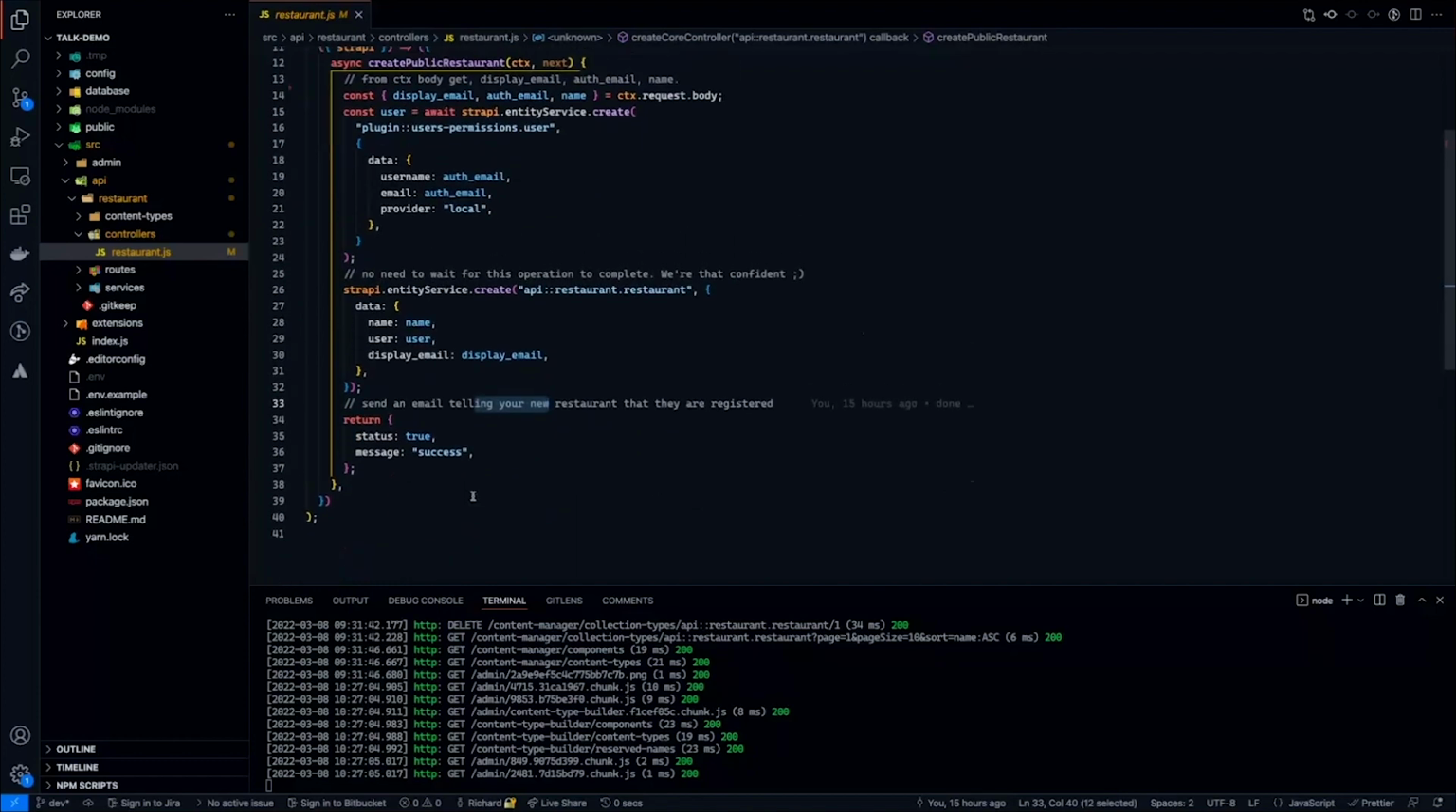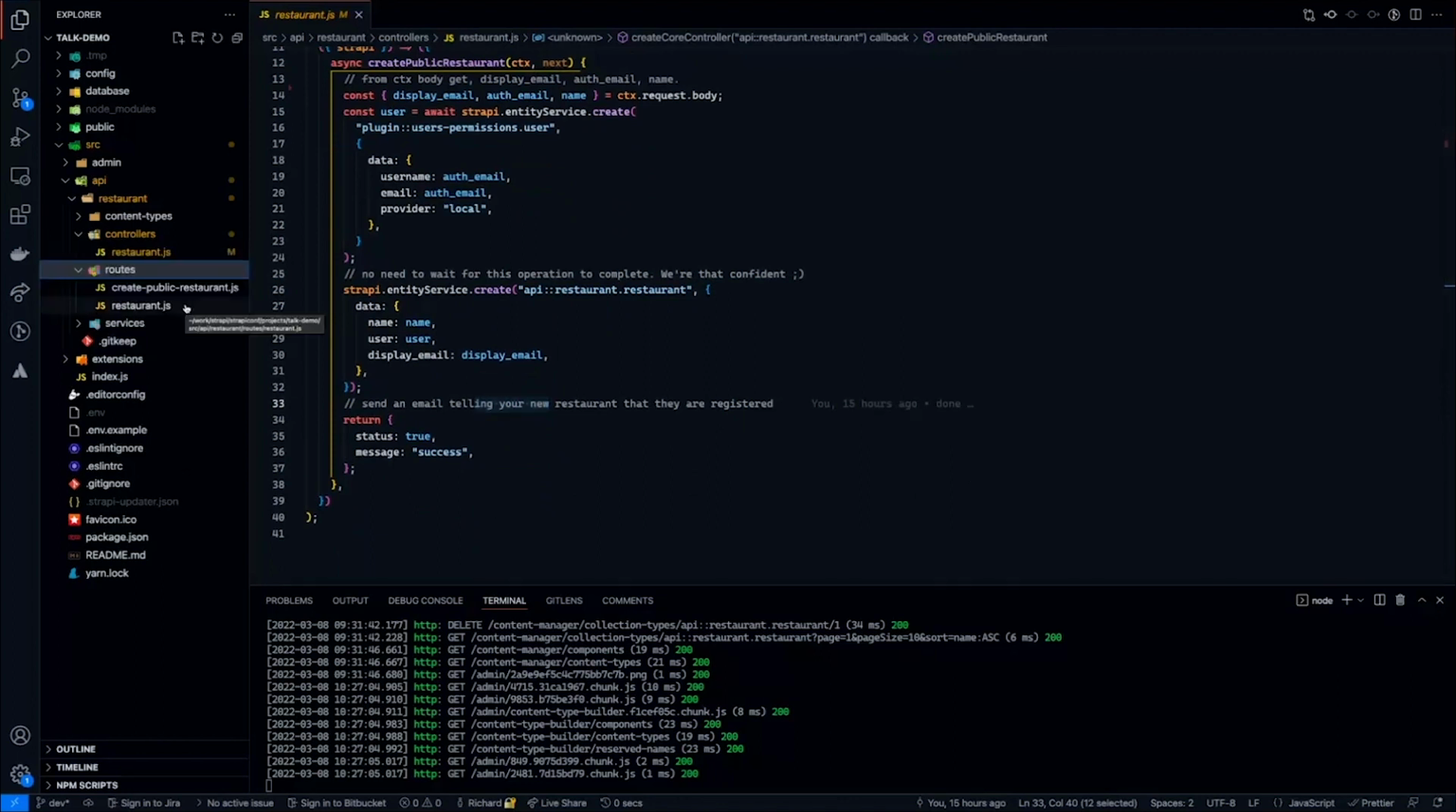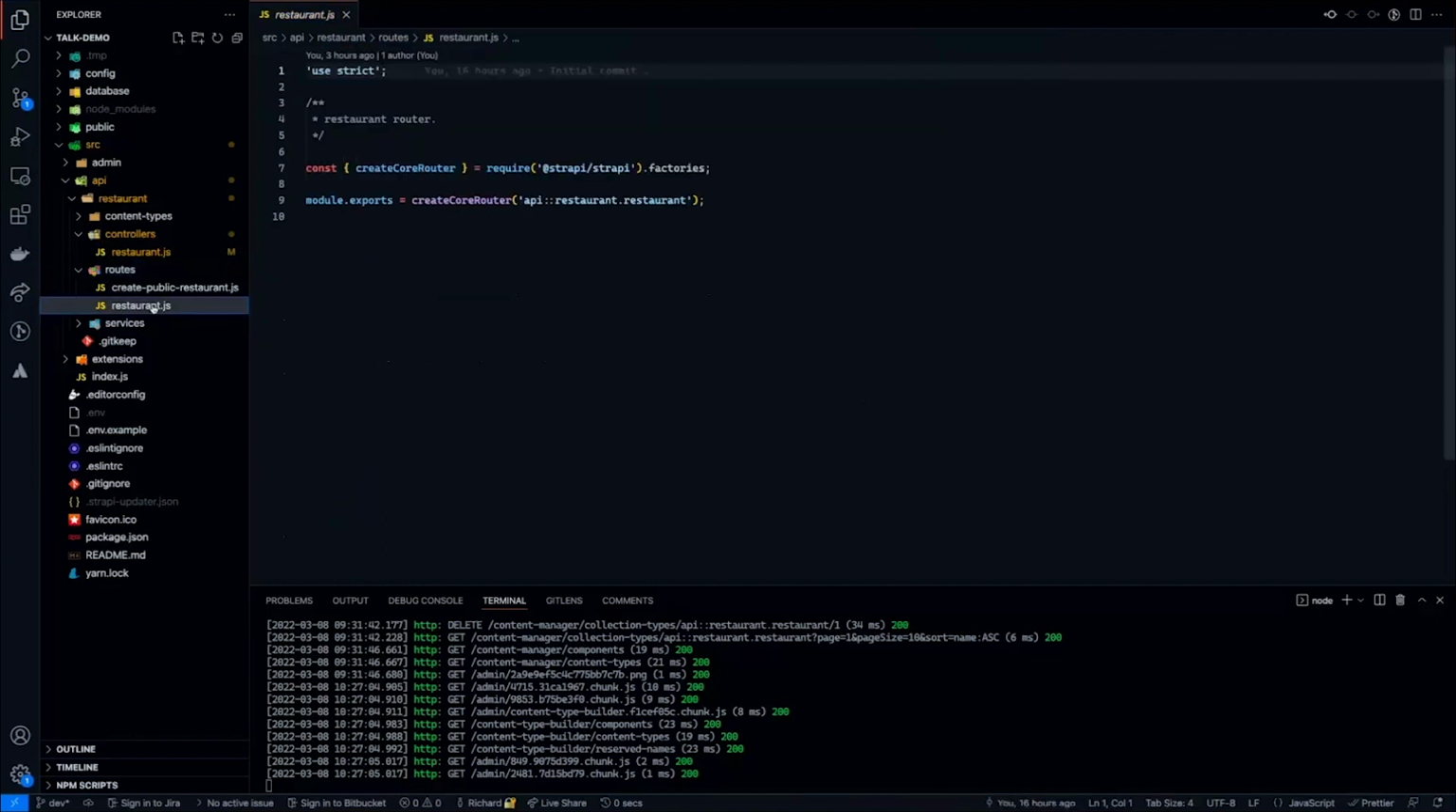Afterwards, we need to expose this controller to the public. How do I do that? Using routes. Inside here, I created a new file called create public route. The restaurant.js file comes with your content type. Let's take a look and see what that shows us. This just tells Strapi to expose all the core routes that come with your content type. These routes are for operations that are common, like CRUD operations.